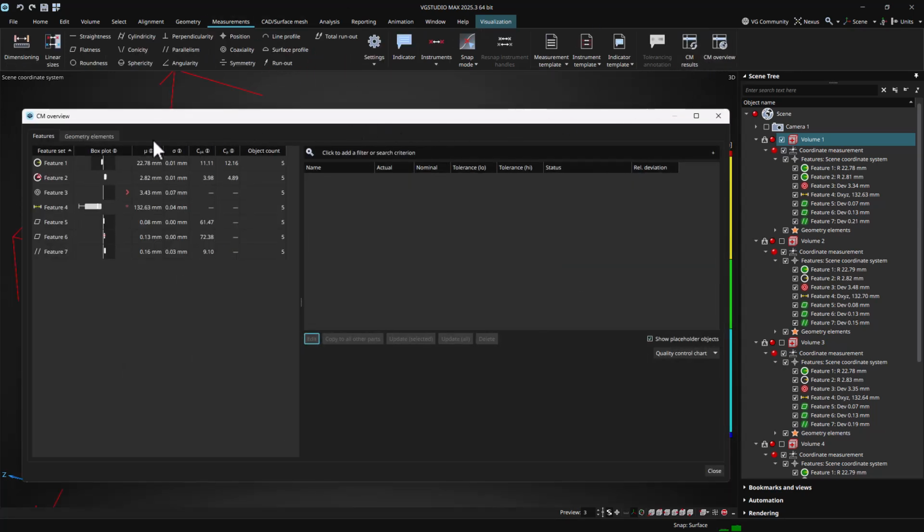In addition to the feature name itself, the Features tab now displays a box plot of the actual value distribution for each feature set, enabling you to quickly identify outliers. Various numerical indicators, like the statistical mean or the Process Capability Index (CPK), are also displayed.